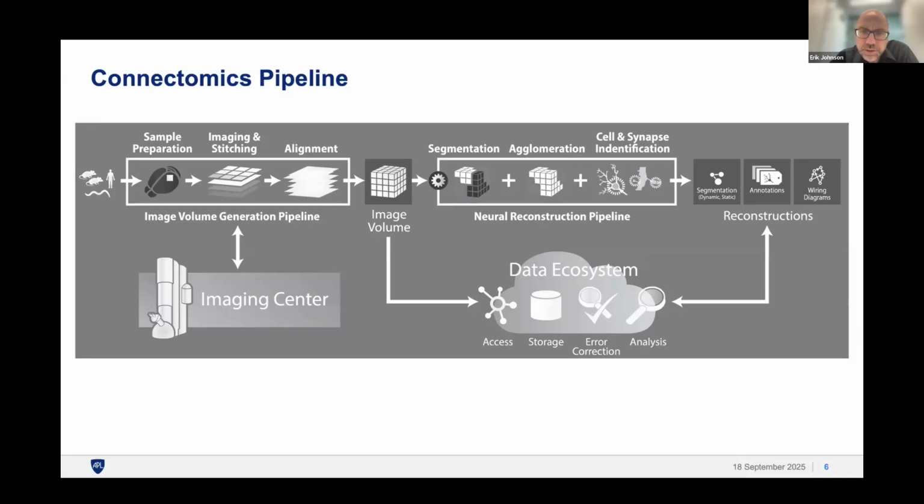And after agglomerating these annotations across a volume, we find out which ones correspond to cells and synapses, and then use those for connectomics discovery.